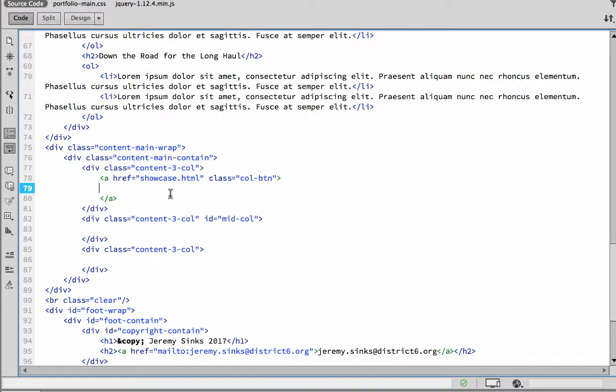Okay, and so next I need to put in some type of header. So this is going to be the left caret h3, and this title is going to be current success stories.